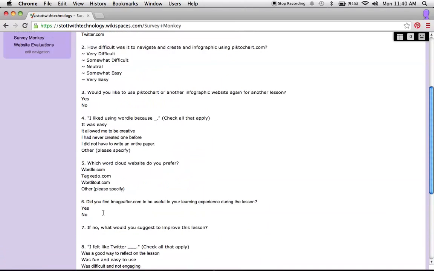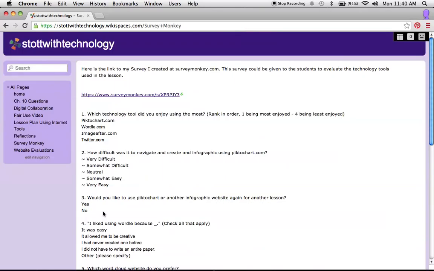And then I also gave them a chance to provide any other comments about the technology tool. I really liked creating this survey. I definitely want to use this tool in my classroom someday. It's a great way to get feedback on how your students enjoyed or did not enjoy the lesson, and it can definitely help you improve on your lessons.